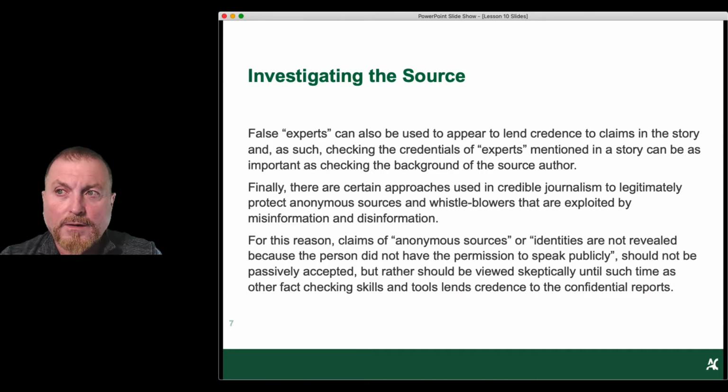anonymous sources. All right, so to avoid being duped into becoming an amplifier of that, take some precaution. Take some precaution and investigate a little bit if you think it's serious. If all you're doing is being flippant and circulating things around social media, well, you risk becoming a major source of the problem, right? So claims of anonymous sources, where identities are not revealed because the person did not have permission to speak publicly, whenever I see that, I'm going to wait. I'm going to pause. I'm going to think about it a little bit.